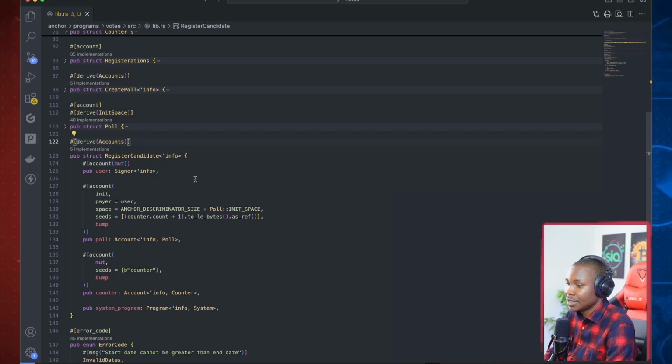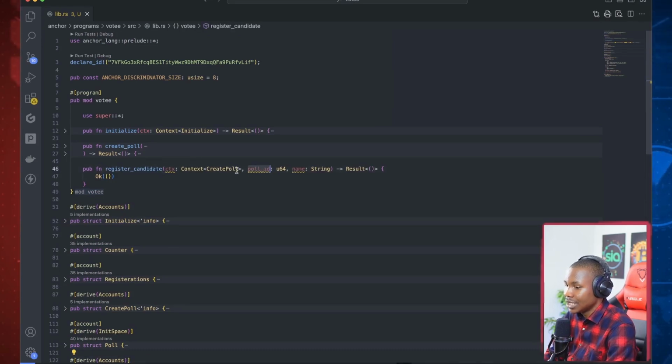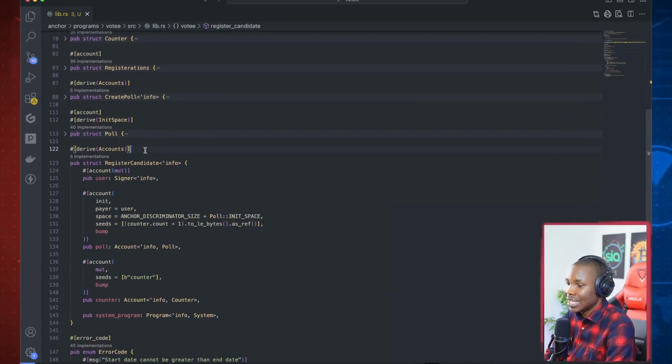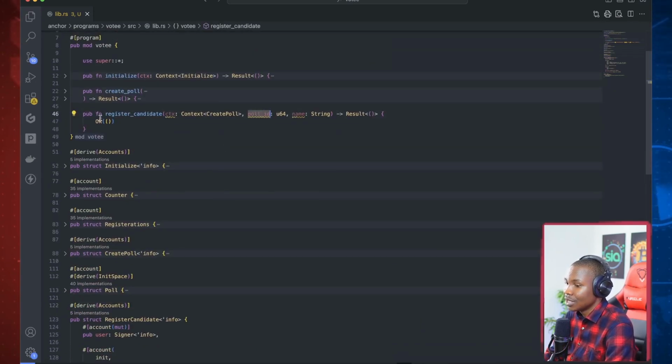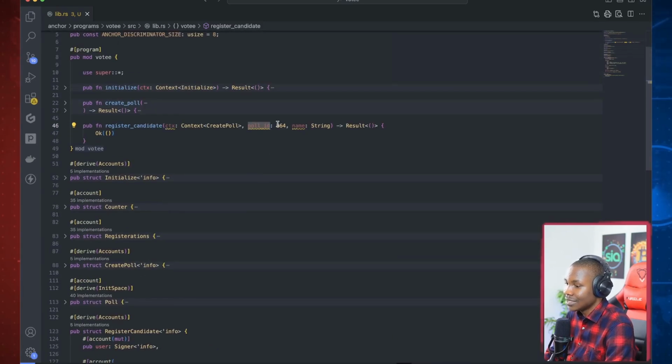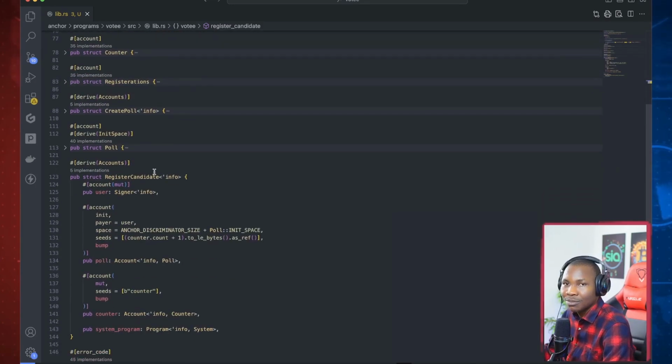There is another thing. To register a candidate, if you look here, I need the poll ID. The poll ID is required to register a candidate. So there's a way for me to get that here, because I can't just get it straight from these. I can't access this poll ID from here, but I can access it by passing it here.